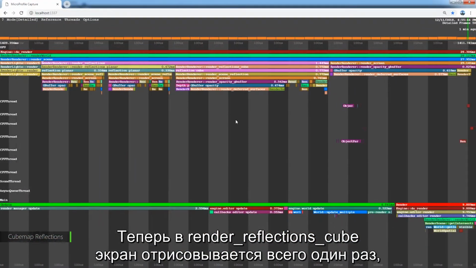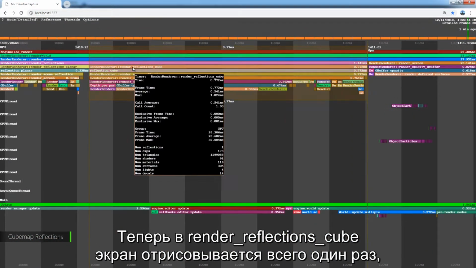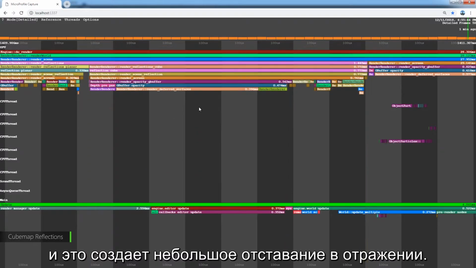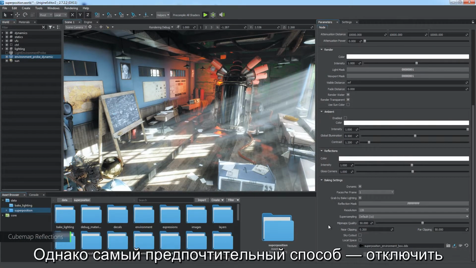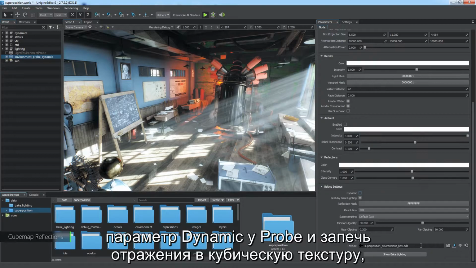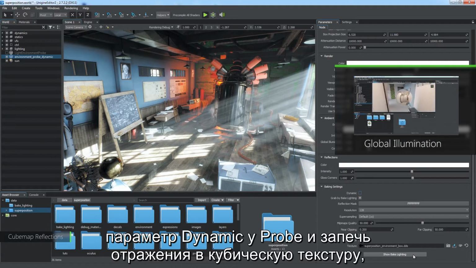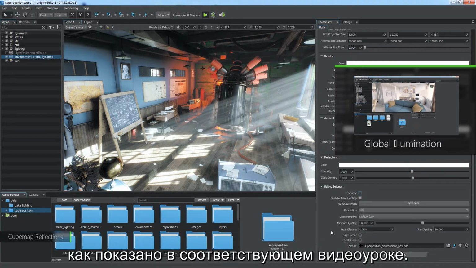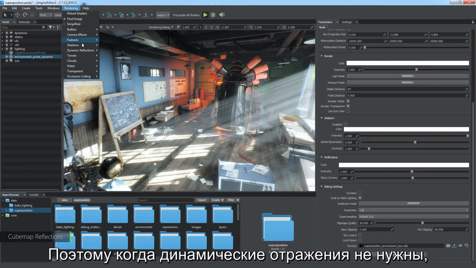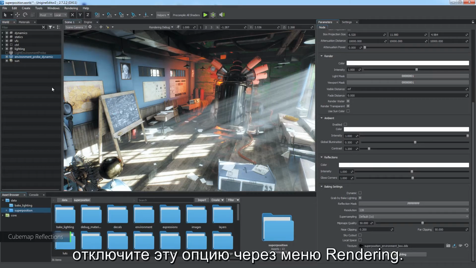So now, the render reflections cube renders the screen only once, which causes a slight lag in reflection. The most preferable way, however, is to disable the dynamic parameter of the probe and bake reflections into a cube map as described in the dedicated tutorial. So, when you don't need dynamic reflections, disable the feature via the rendering menu.